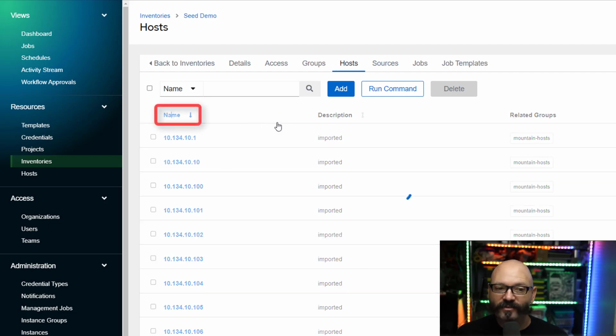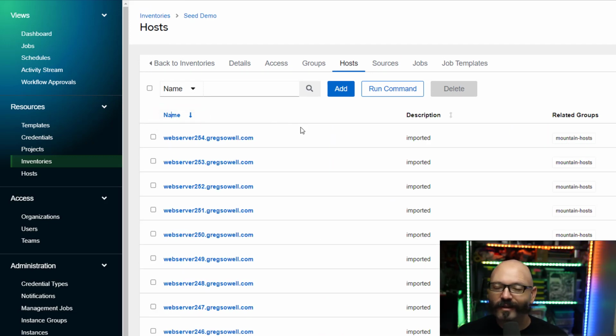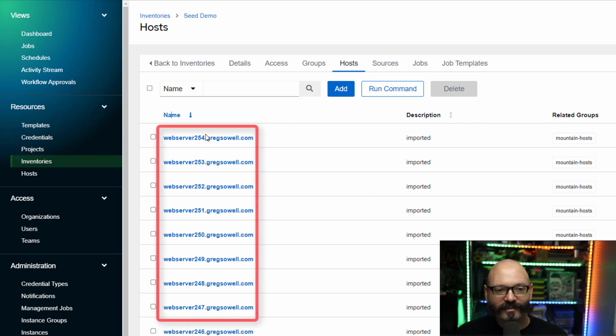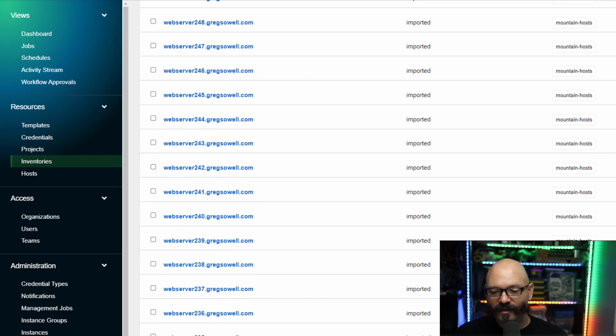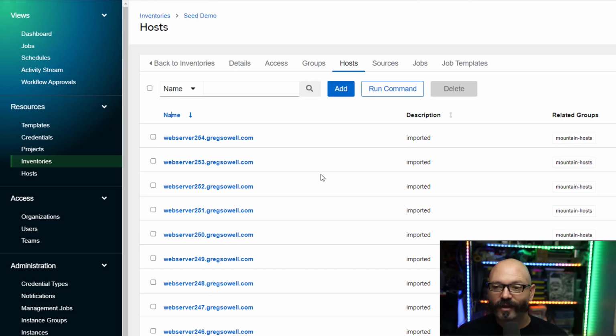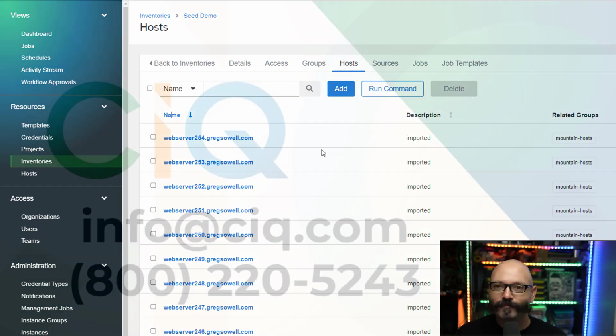So you can see it's pulled in a bunch of stuff. I'm going to change the sorting on this right here so that it will reverse sort. And now we can see the web servers. You see 254 moving its way all the way down. And again in the list down here, 764. So as you can see, a really quick way to seed your inventories, especially if you need to do some quick and dirty operations on something.